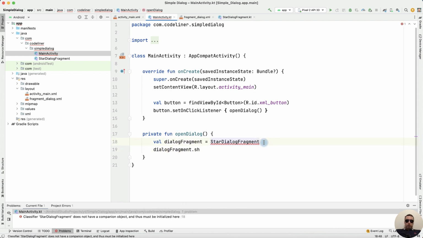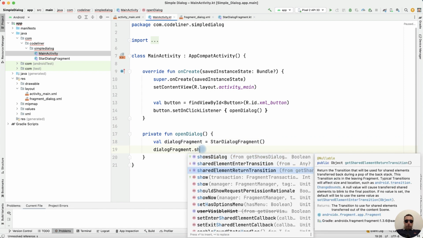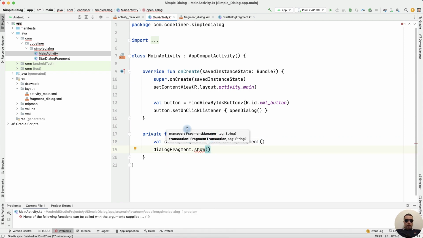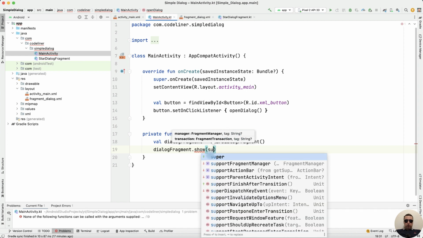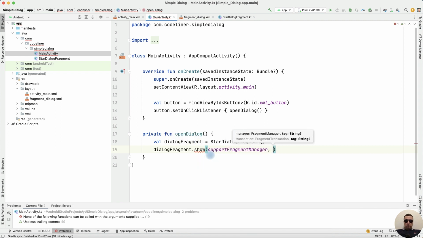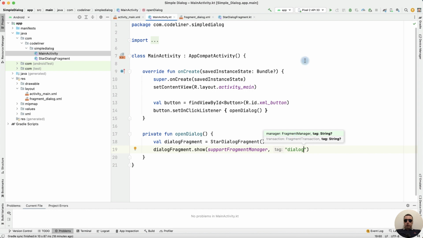We need to add parentheses, then show, and here we need to add the supportFragmentManager and a tag. SupportFragmentManager and tag, for example, dialog. Let's check our application, run the application.